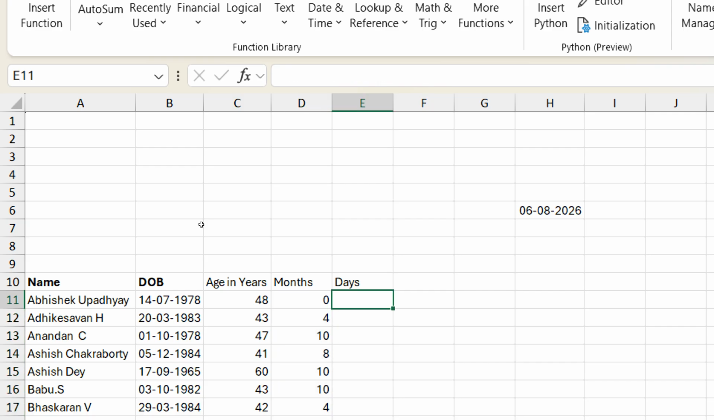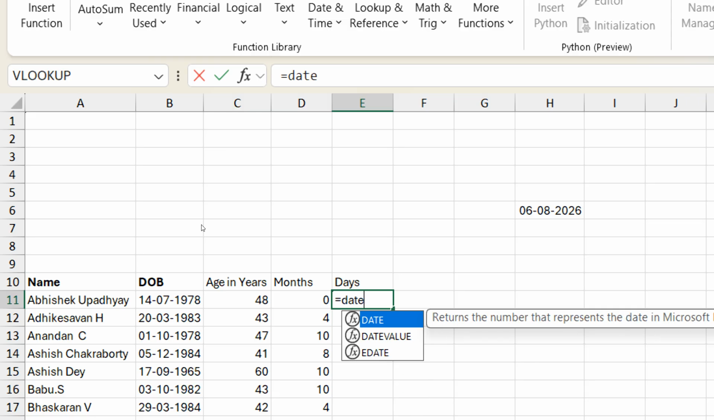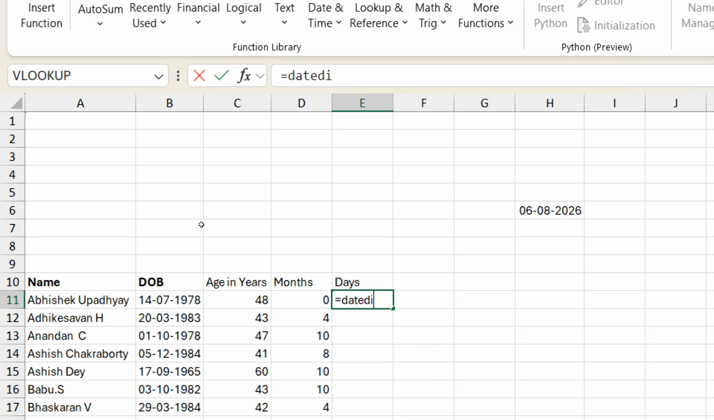Equal to DATEDIF, bracket open, starting date is date of birth, comma, today's date, F4 one time or two times, comma, double quotes. What can I give within double quotes? After months, what is the number of days? So we have to use MD. Quotes close, bracket close.